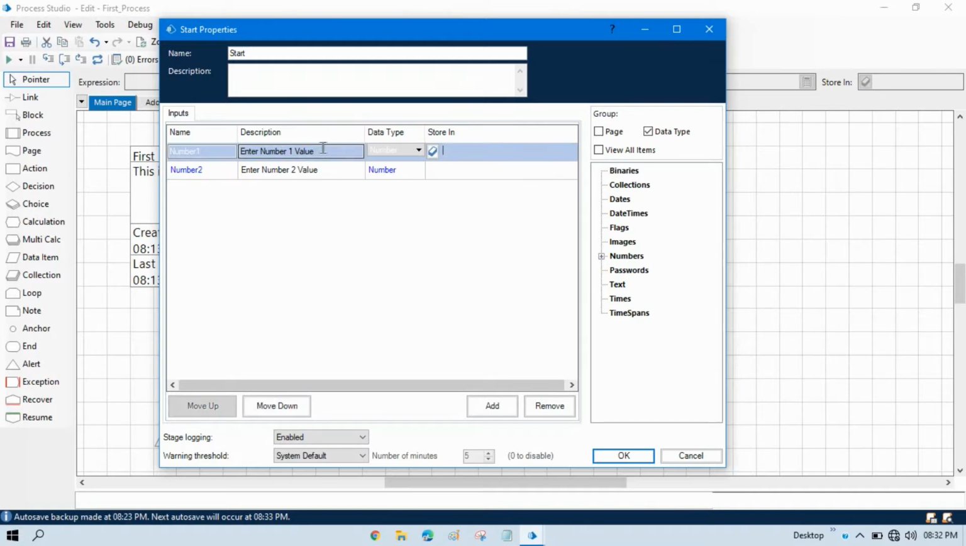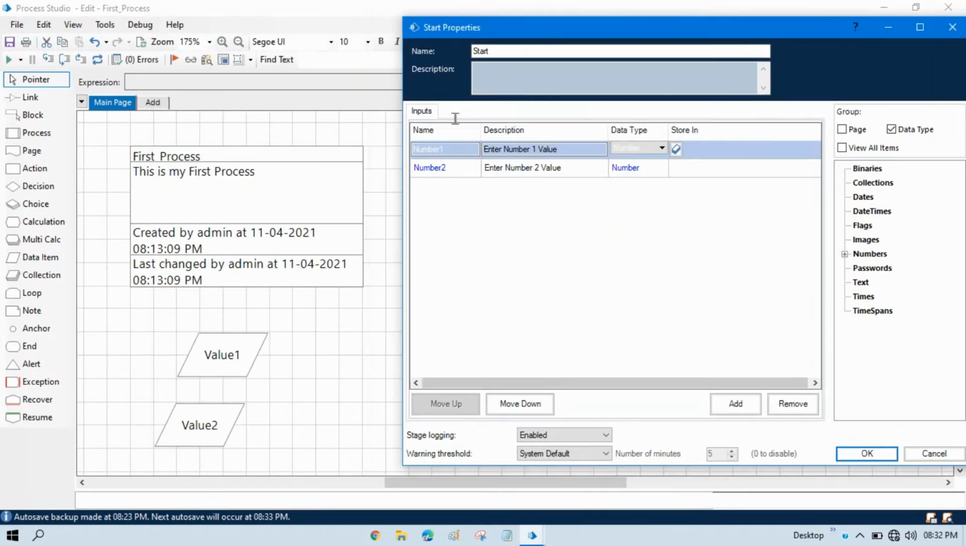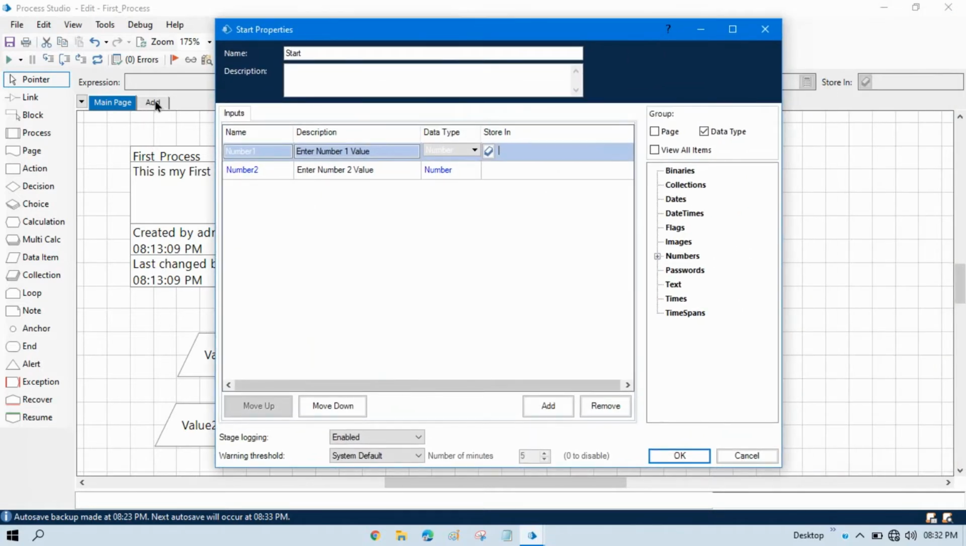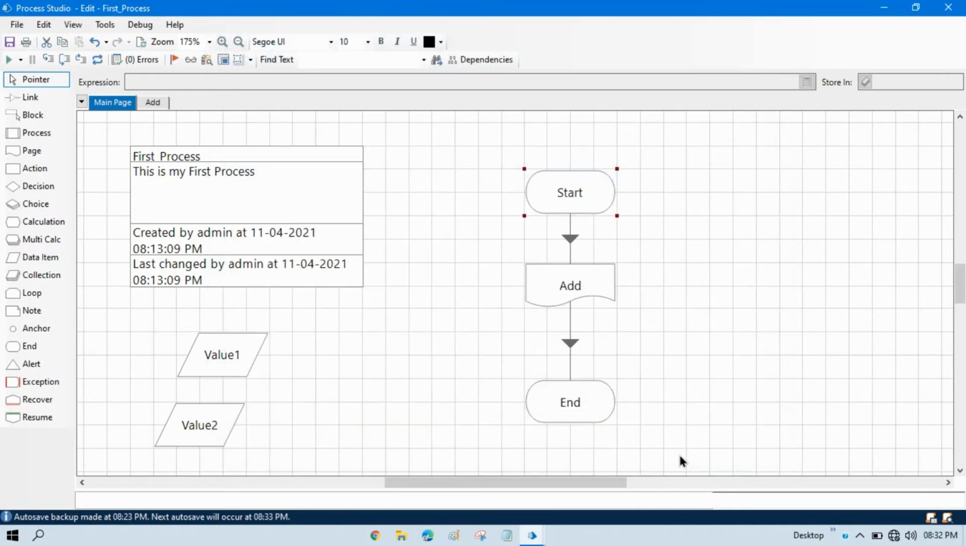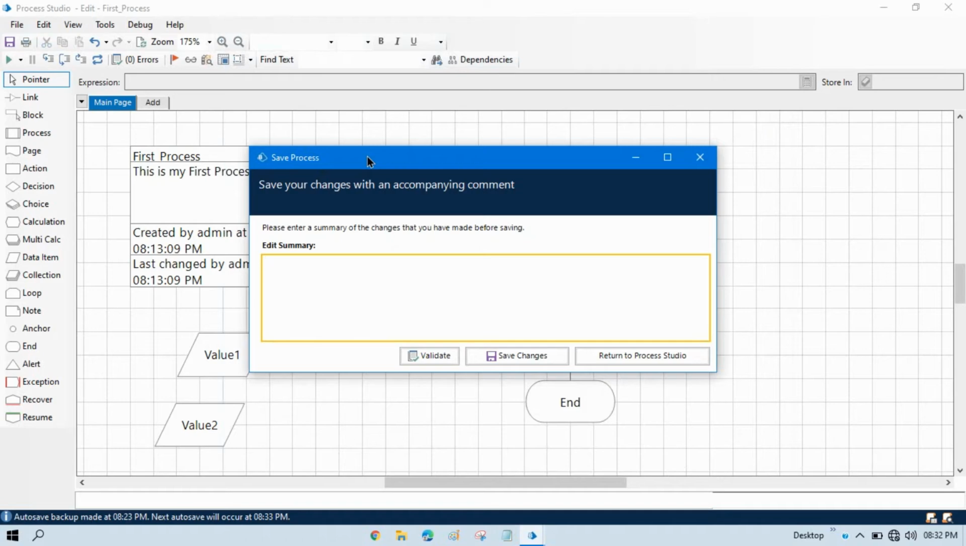Now again whatever value we get from control room, I want to store in this value, so that this value can be passed to the add page. So I will just take this value 1 and value 2, right? Now we are ready to accept input from control room from our session directly. Now let me save that and write here ready to accept input.